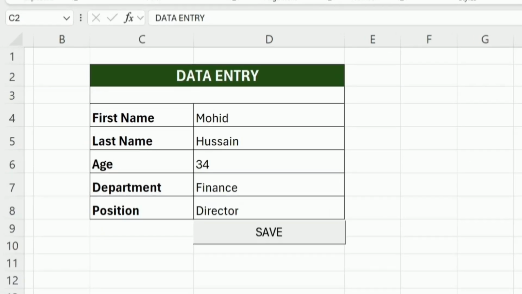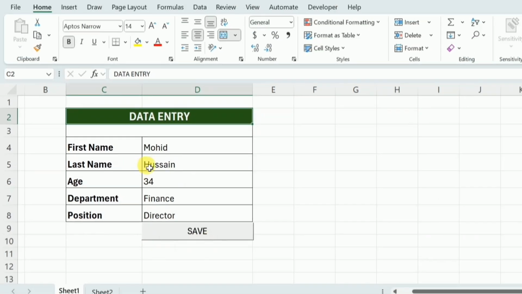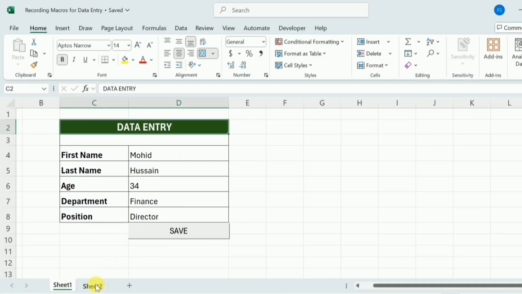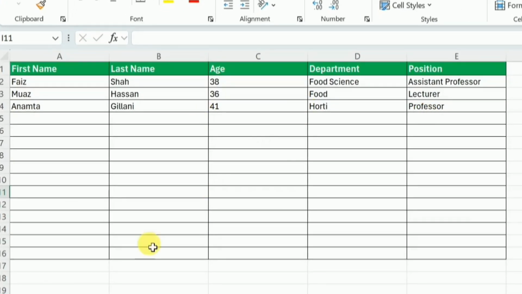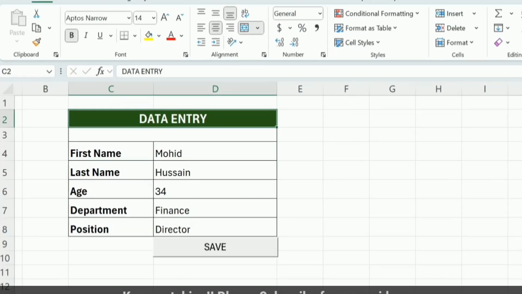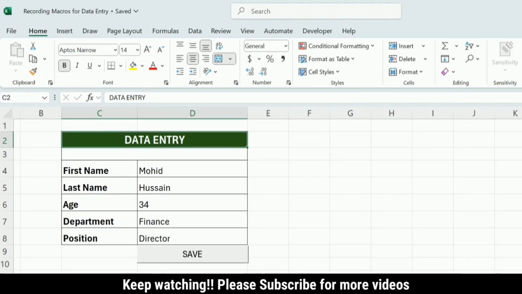First, I would like to share the highlights of what we will learn in this tutorial. Here in this sheet, you can see that I have the data entry table where I have arranged the information that I want to save. Next to this table, I have a save button. When I click this save button, the information will automatically save in this data sheet. So how can we develop this? Let's learn it step by step.